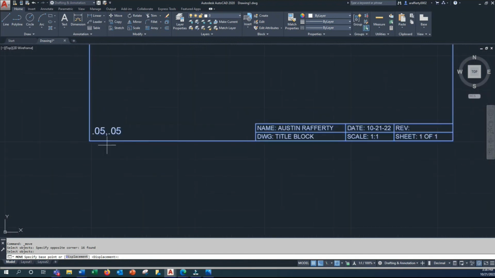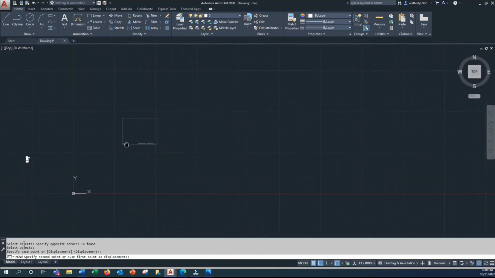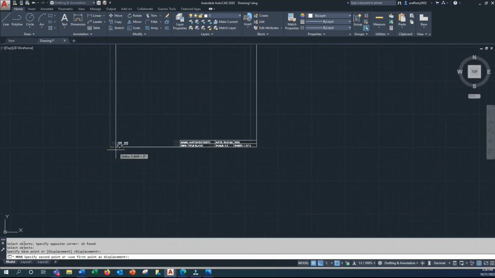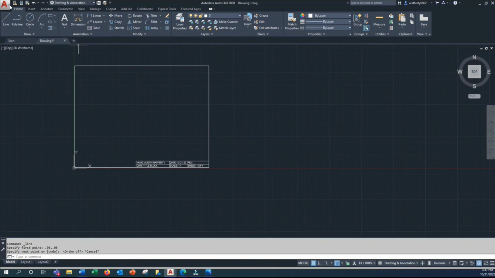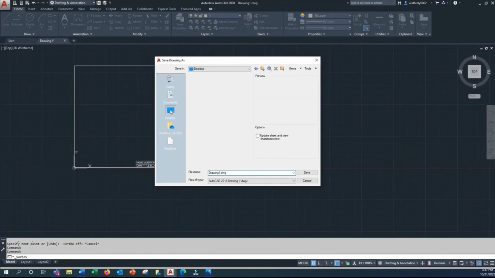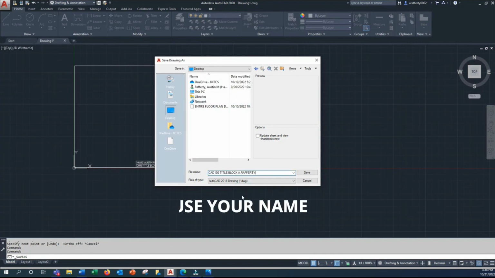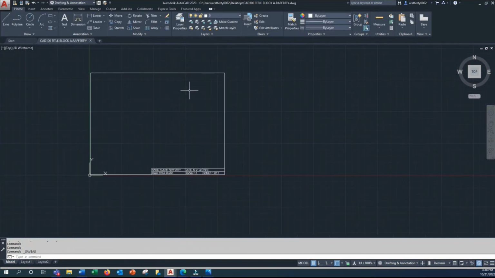And I'm going to pick this bottom left corner because that's my base point. My second point, I'm going to move to the coordinate, and I'm going to type this in, 0.05, comma, 0.05, and hit enter. I'm just going to go to the A. I'm going to go down to save as. The location, I'm going to save it to my desktop, and I'm going to call it CAD 100 title block A Rafferty. Hit save, and you are done with this drawing.